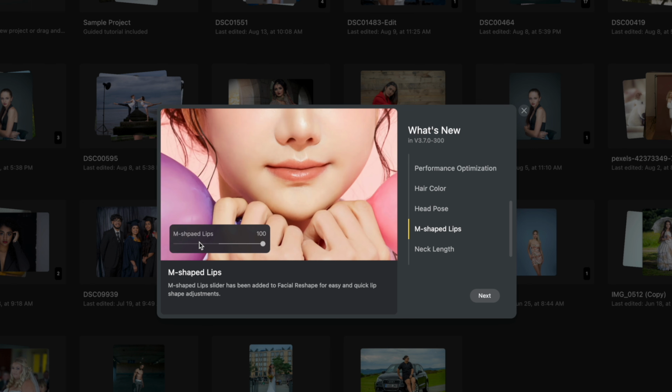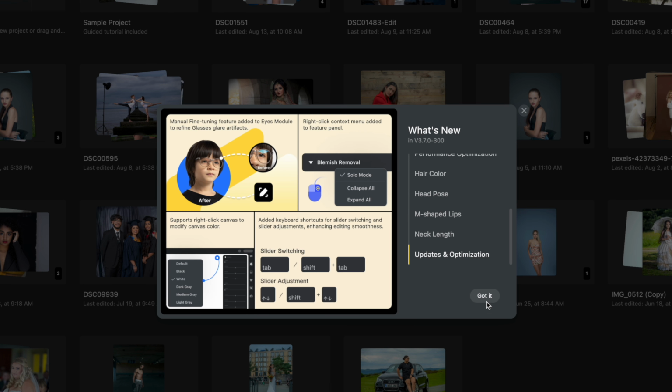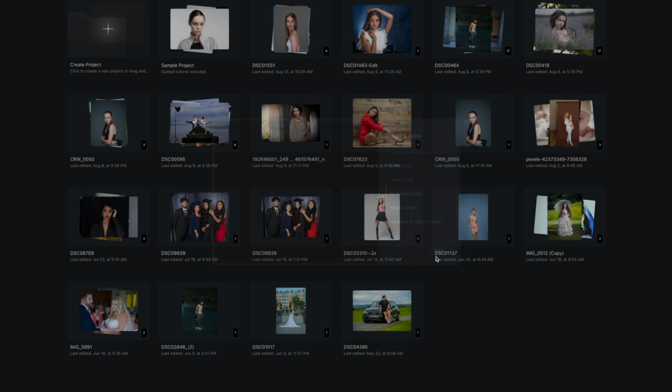Then lips, which is a good one. It adds that little crease in there. It does define lips. And we've got one there called neck length adjustment, another good feature to have. Right, okay, so let's have a look. Manual fine tuning added to the eyes module to refine glasses. You can take a look at this yourself, but we're going to jump straight in.